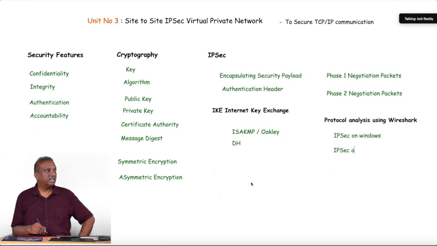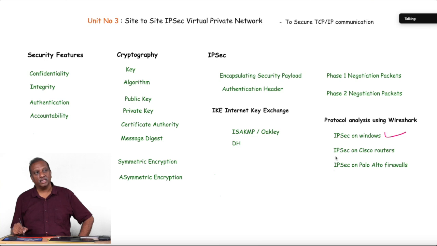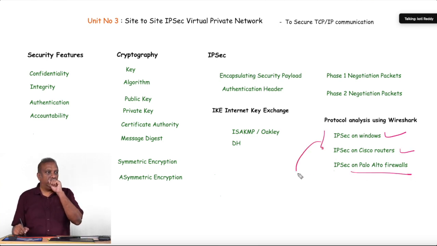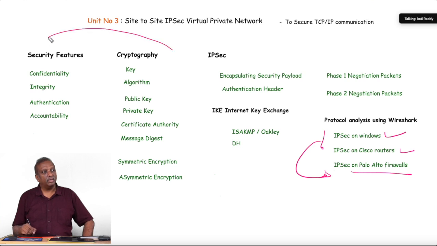We configure, let's say, first of all, site-to-site VPN on Windows, on the Cisco routers, and then on the firewall. So you can correlate and understand the concept better on the Palo Alto firewall, right? A lot of theory concepts are there to understand the IPsec protocols.